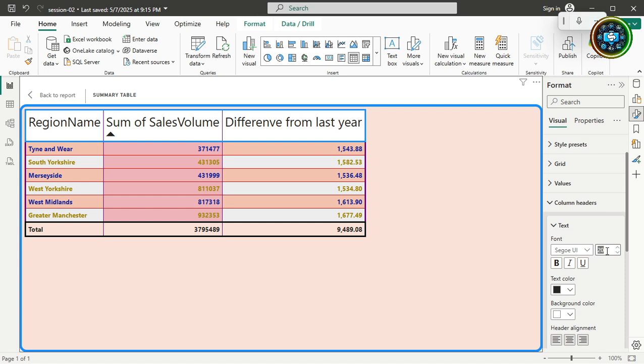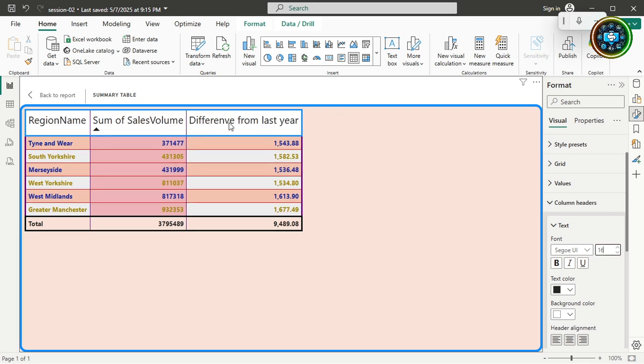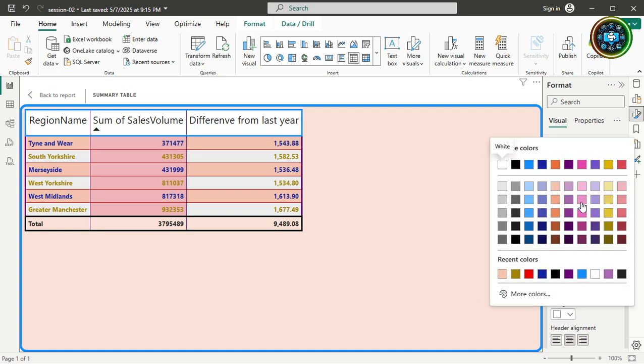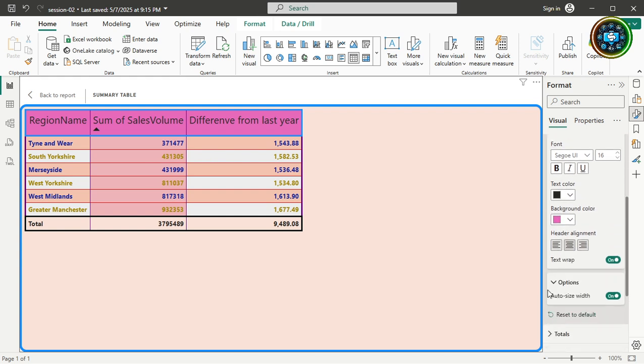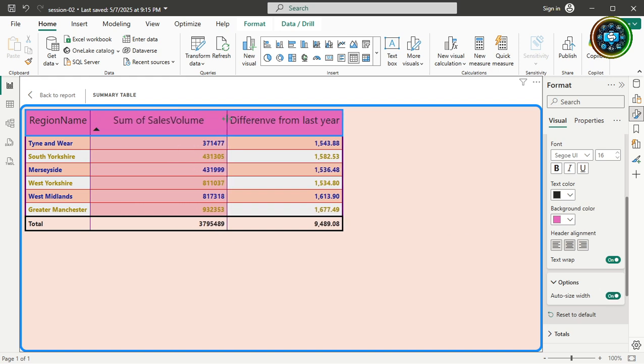Instead of 20, I will keep it at 16. So the size has changed, and I want center alignment, so this will be center aligned. If you want to change the background color, you have the option to set a background color for this also. It's up to you. And then the auto option: this auto width is here, if you want to change it. Now see this width, I want to increase it, you have the option.